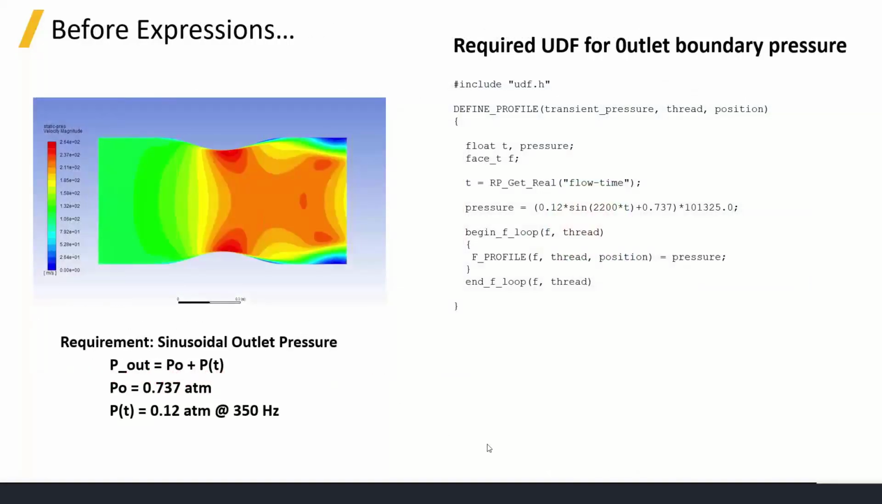So let's have a look at how this compares with what we would be doing without that in Fluent. If we want to set a sinusoidal pressure at the outlet for a transient simulation here in Fluent with these parameters, so it's basically a constant plus a sinusoidal variation about that, then with a UDF, you have to go in and set up a C or C++. You need to declare your variables, declare your pointers.